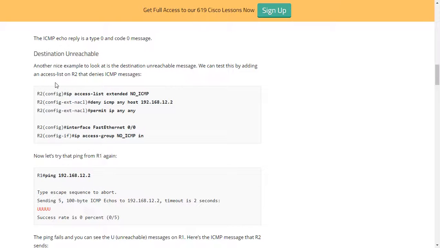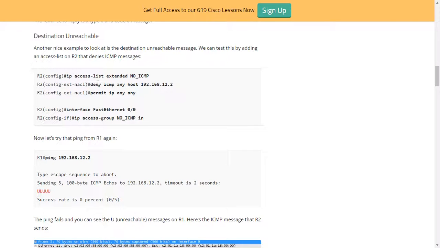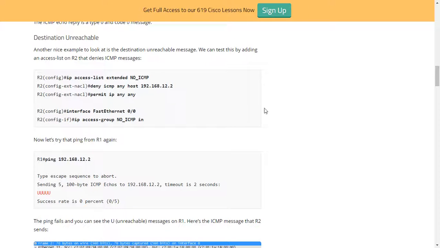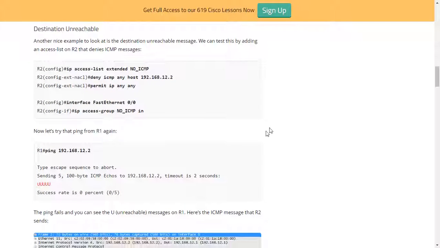Now let's move on to the next, type 3. If you remember, destination unreachable. We put in an access list and we say deny ICMP packets from any host 192.168.12.2 and permit IP any. If you do not understand access lists, you need to read about it. Basically it is denying all the packets from any host to this destination.